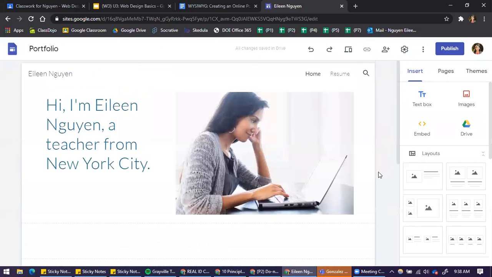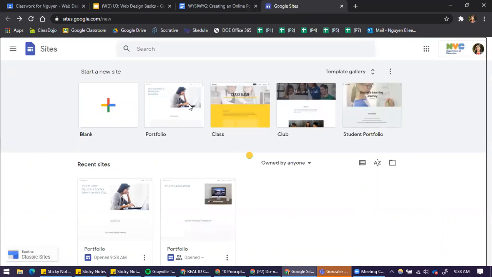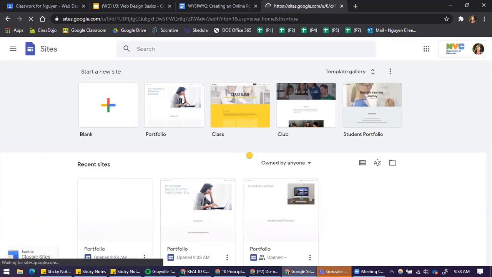So here's a cool template, and you are able to fill in your name and your information. You know what? Let me go back. I'm sorry. Let me create a new one since we're starting from the beginning. So I'm opening a new site.